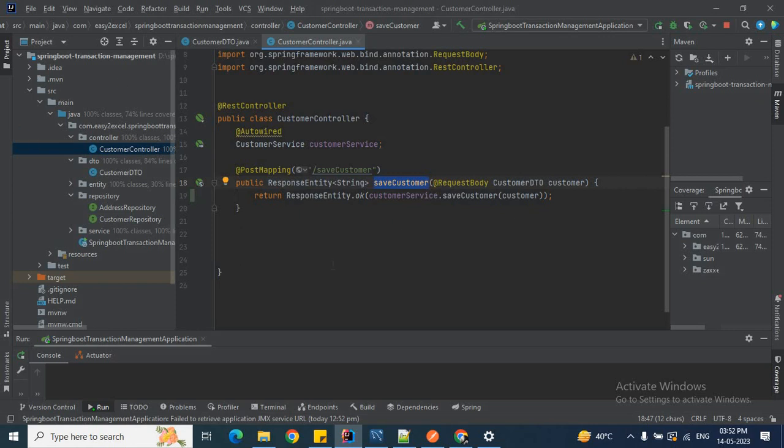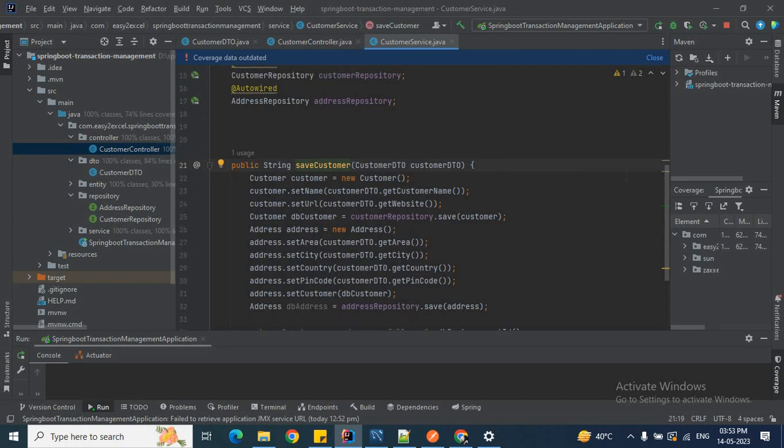Don't worry about the coding and all. I'll share the GitHub link for this entire project in my description box so that you can download this project and try it yourself. So now we need to go to this saveCustomer method of the customer service class to check what the logic inside this customer service is. So let me go to the saveCustomer method.